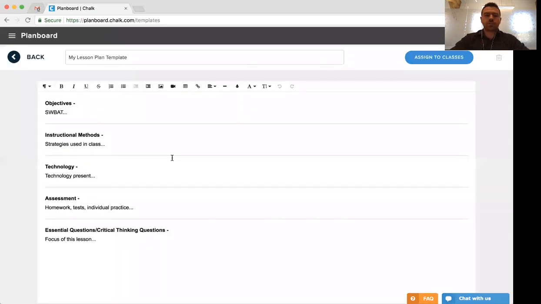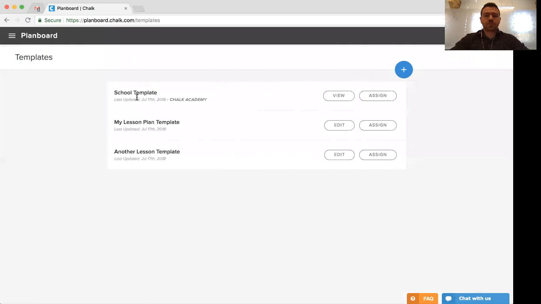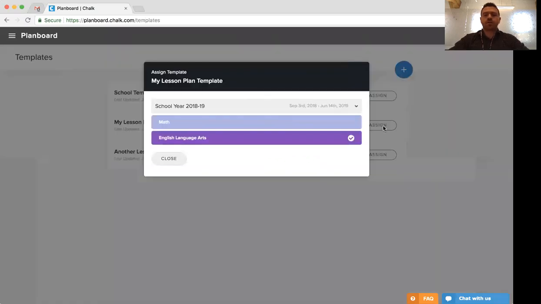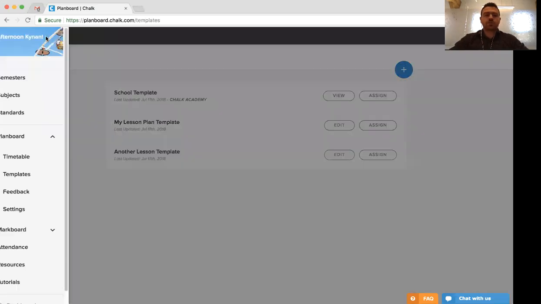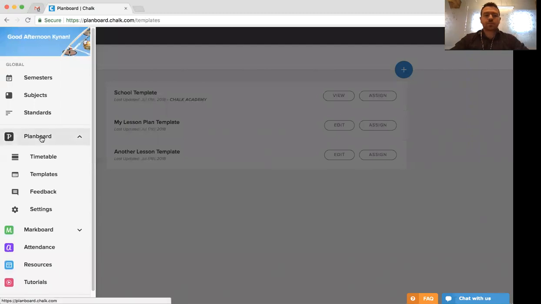We'll go ahead and click close, and if we click the back button, we quickly want to show you how you can also click the assign button from here to quickly access the options for assigning that template or unassigning a template to any of your subjects. Now that we've assigned the template, let's use the menu in the top left corner and access Planboard to see what that looks like.